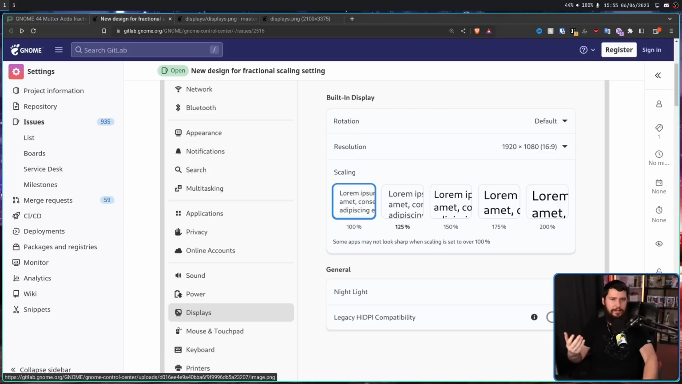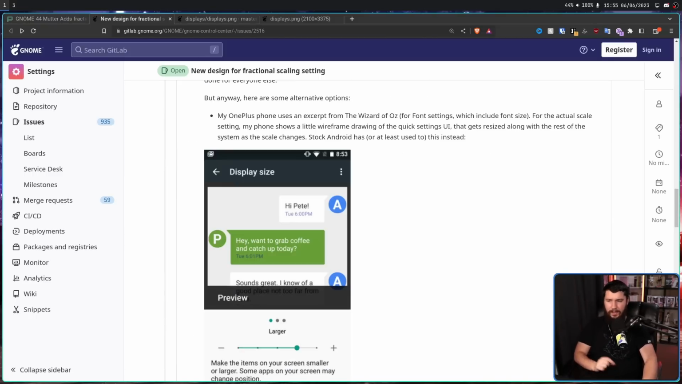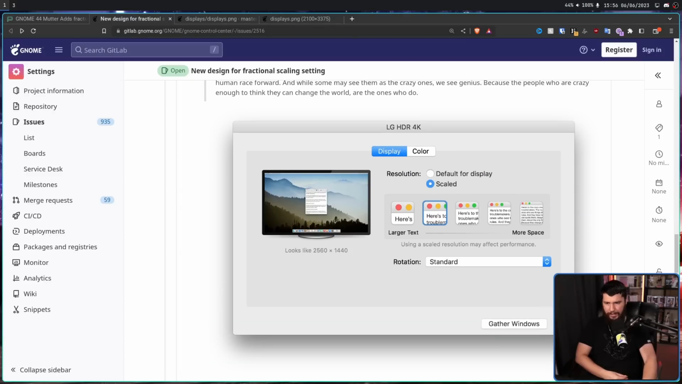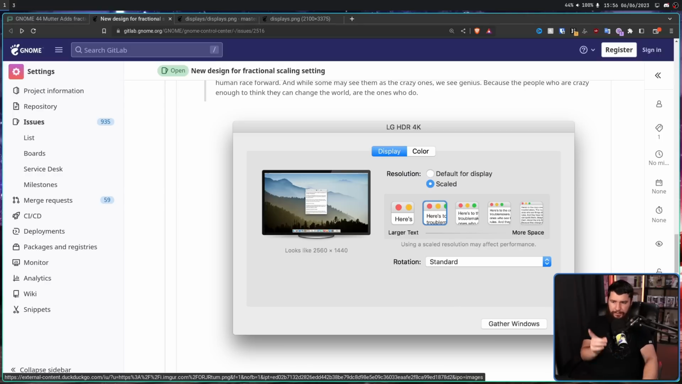This sort of preview here is very much inspired by what's being done over on the macOS side. And that's not necessarily a bad thing, because macOS pays their UX designers a lot of money to do things really well. So this is what macOS does. You've got the preview here, but then on the left-hand side, you also have a preview of what it might look like on the actual desktop itself. This part isn't being included, but the designer did say that if this wasn't too difficult to implement, they would like to see this sort of thing as well.